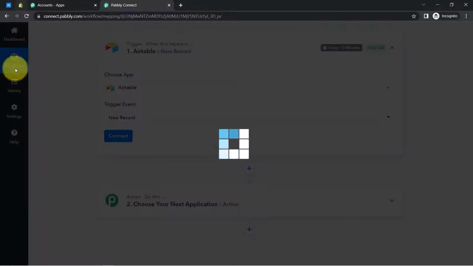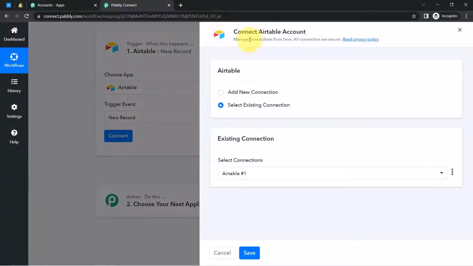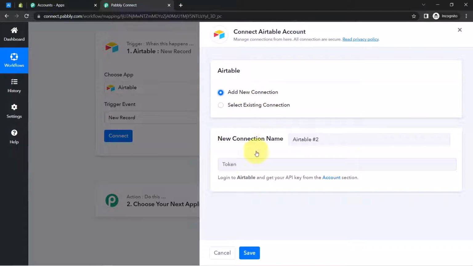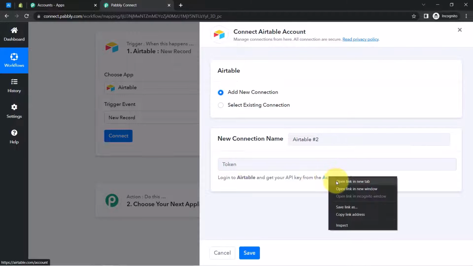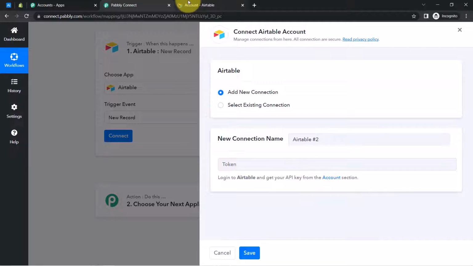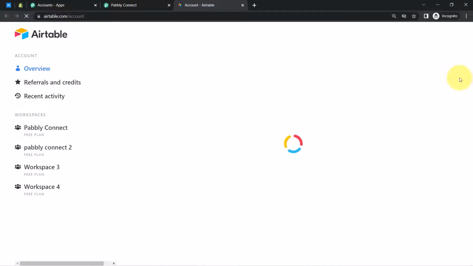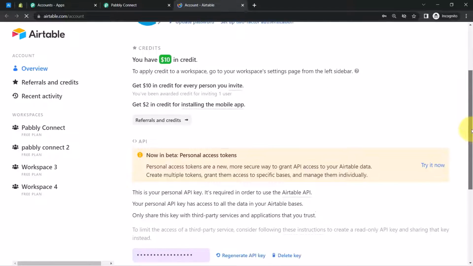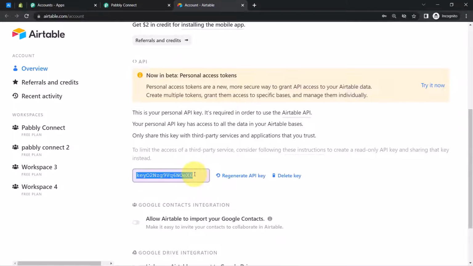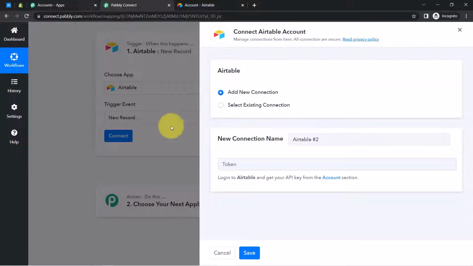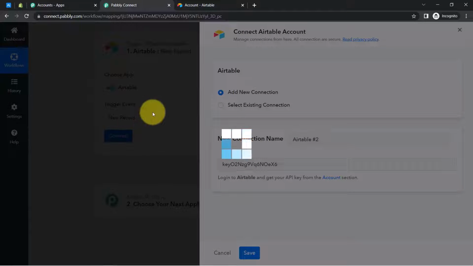Now I am going to connect my Airtable account with Pabbly Connect. For that, you will have to choose add a new connection and simply provide the token, and from where you will get the token, you will have to click on this particular hyperlink, and here you will directly reach that particular place where you will actually get the token. So I have copied this token and I'm going to paste the same, and after saving you will see how Airtable will be connected with Pabbly Connect.